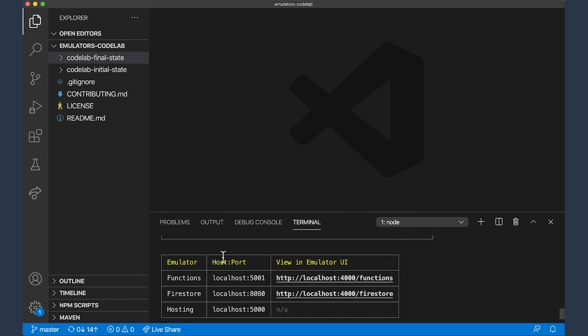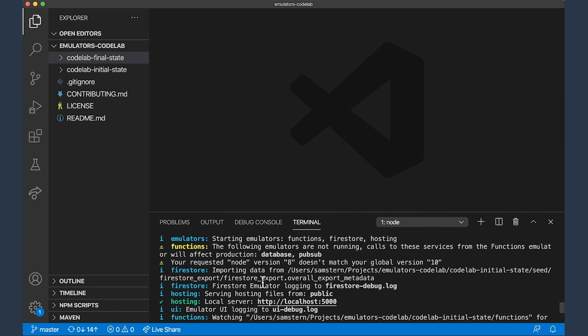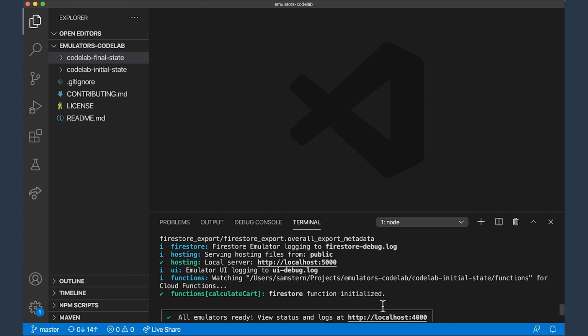So, what just happened? Each of the 3 emulators we'll be using started up on your machine, and each one is running on a different port. The Firestore emulator imported data from the seed directory, which is provided to make this Codelab simpler. The Functions emulator noticed the calculateCart function. That's in the Functions folder that we cloned down, and it notified the Firestore emulator because this function has Firestore triggers. The Functions emulator is now watching the Functions directory for code changes.